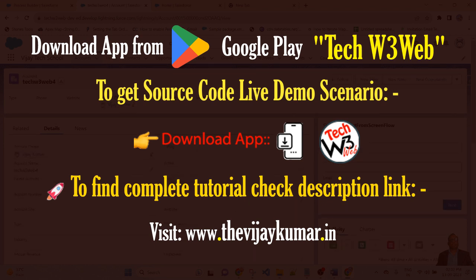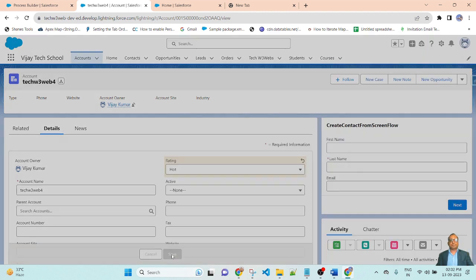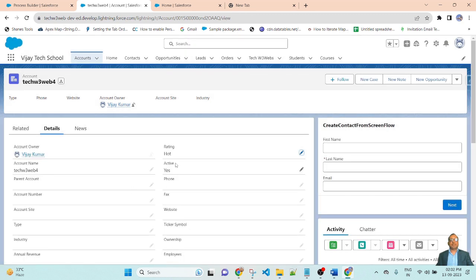Here you can see this is the existing record of the account. Edit this record, and active is none. Now I am selecting rating as hot and it will automatically update active whenever I save the record. Now I am clicking here. You can see the active field automatically updated as yes.